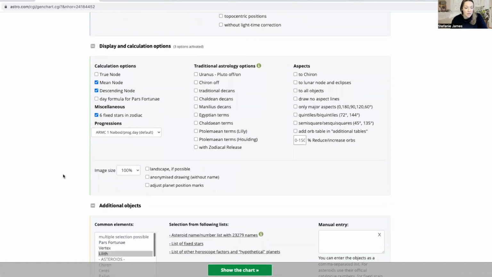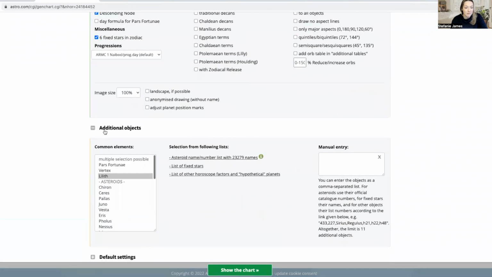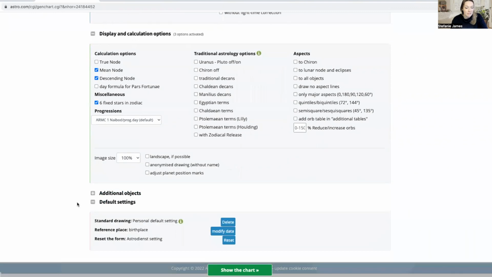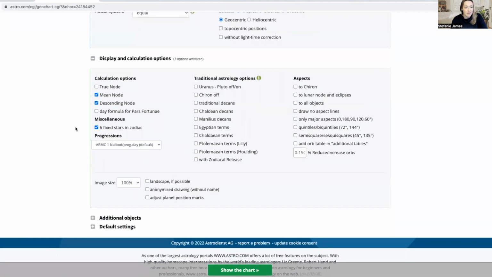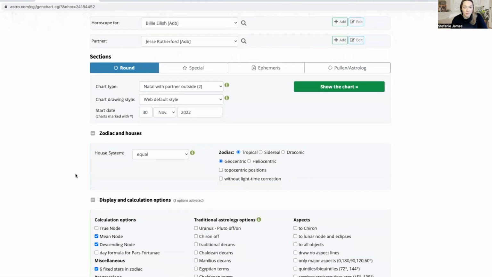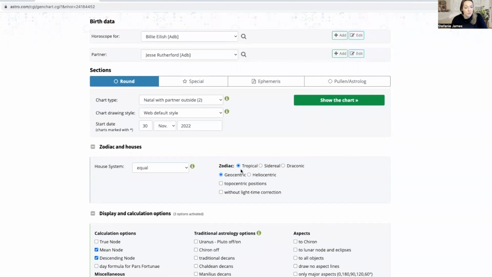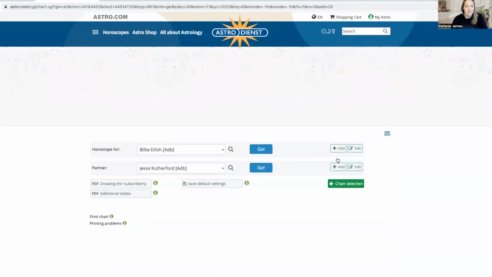And then you've got additional objects. You can add other bits and bobs if you want. And default settings, so you can set things that you set up as your default. I'm not going to bother doing all of that right now. So I've got the tropical zodiac selected because that's what I do. I'm a tropical astrologer. It's largely the astrology that we practice here in the West, and the geocentric chart because we are the center. Heliocentric is sun-centered, which is not what we practice, but it's interesting to look at nonetheless, but not today. So let's just show the chart and see what we've got here.